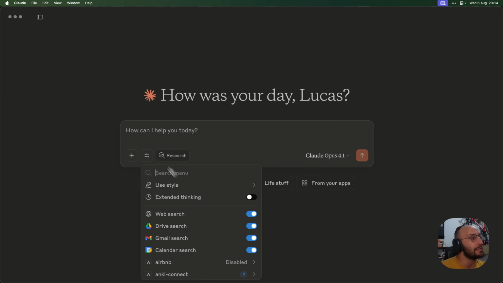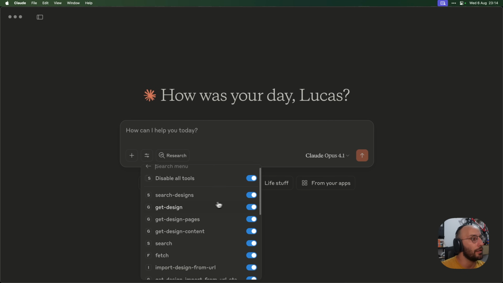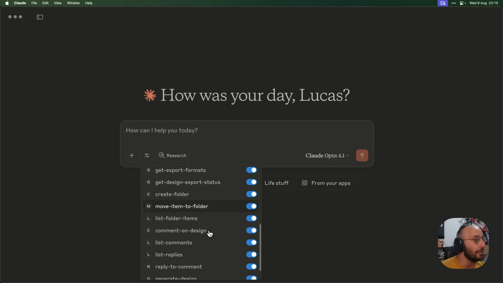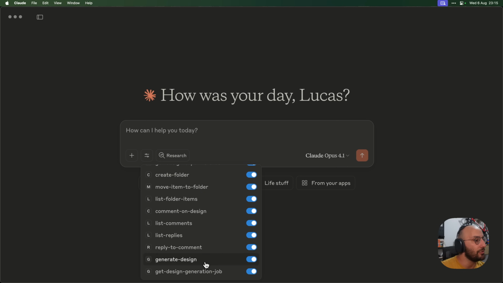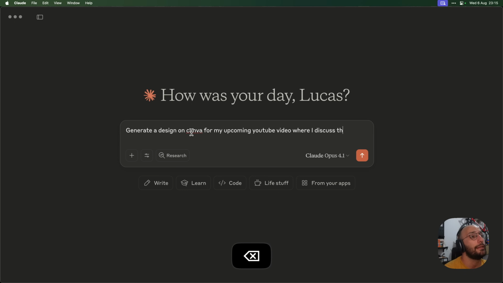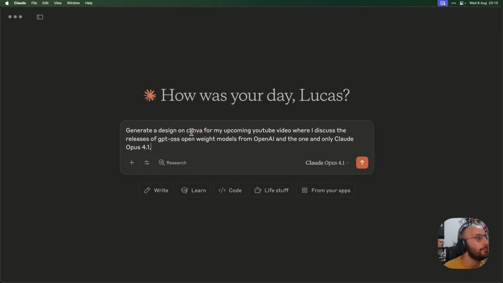So I'm going to go to Claude and select the Canva connector here. There you go: get design, search designs, import design, get export formats, create a folder, move, comment, reply, generate a design. I'm going to say: generate a design on Canva for my upcoming YouTube video where I discuss the releases of three models, I guess, of GPT OSS, open weight models from OpenAI, and the one and only Claude Opus 4.1.